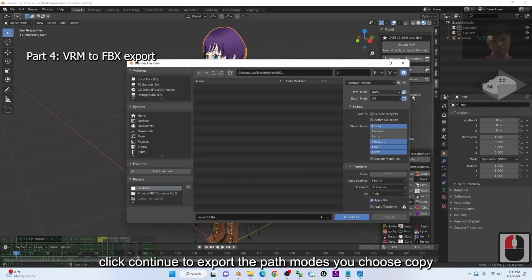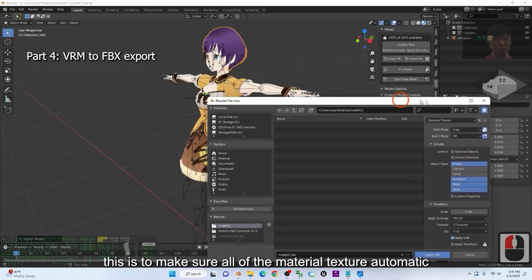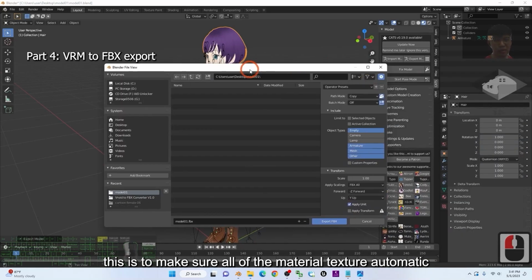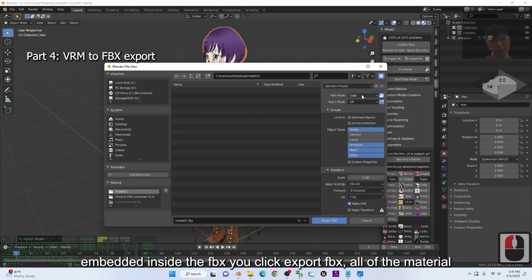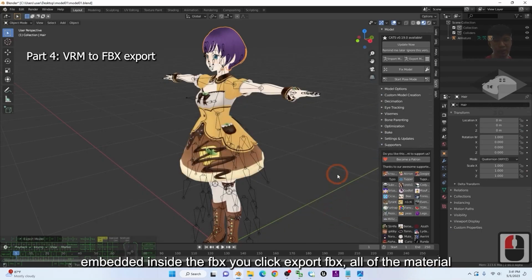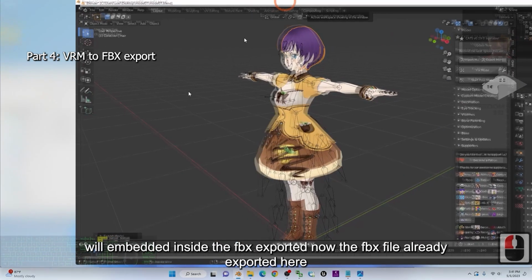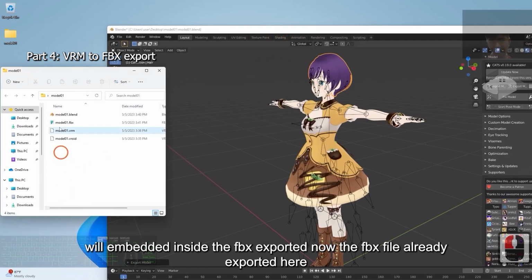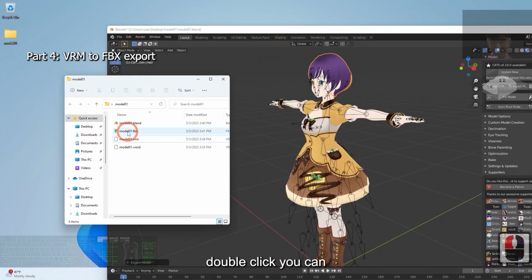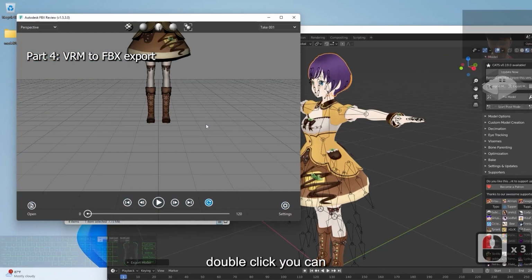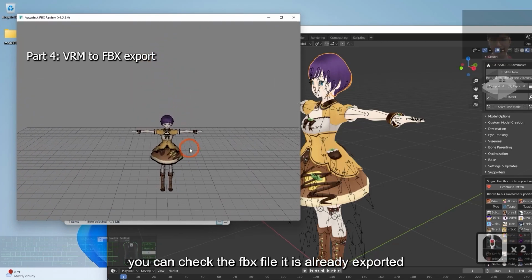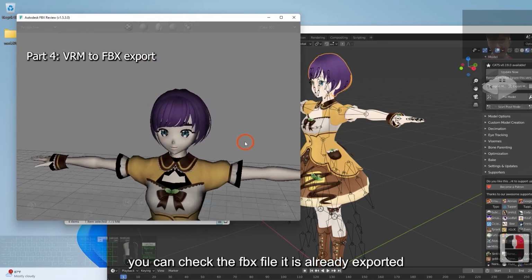For the path mode, you choose Copy. This is to make sure all of the material textures are automatically embedded inside the FBX. You click Export FBX, and all of the materials are embedded inside the FBX, exported. Now the FBX file is already exported here. Double click, you can check the FBX file. It is already exported.